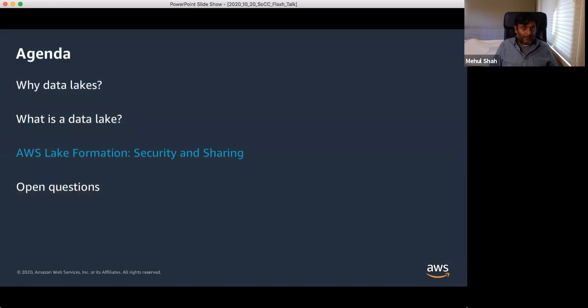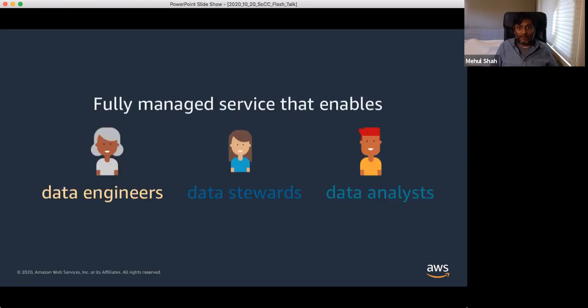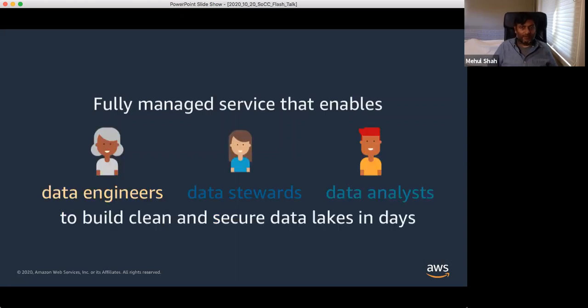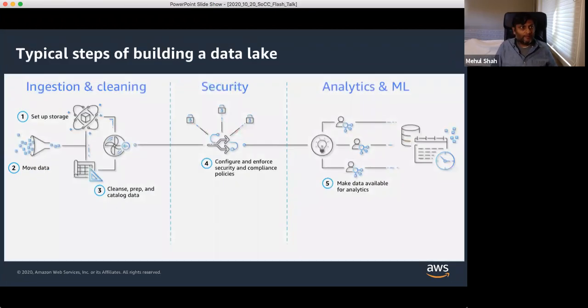And so this central locus of control is what Lake Formation is. It's a fully managed service that enables data engineers, data stewards, and data analysts to build clean, secure data lakes in days. Here's some of the customers that are actually using Lake Formation in production. We launched it a year ago.